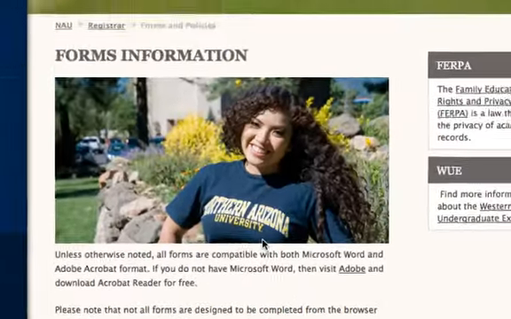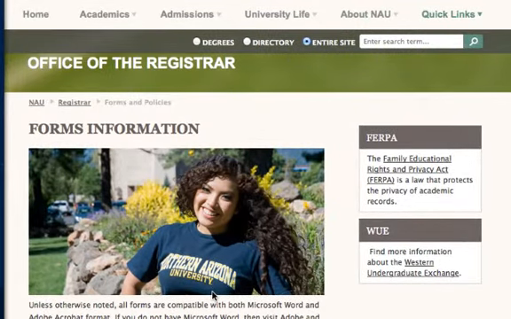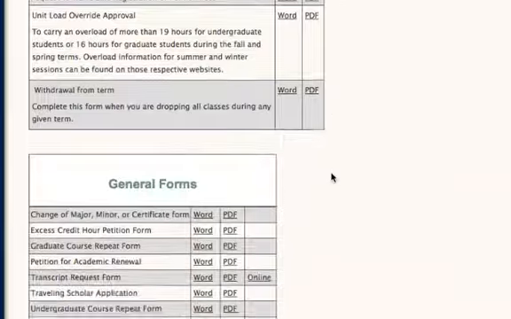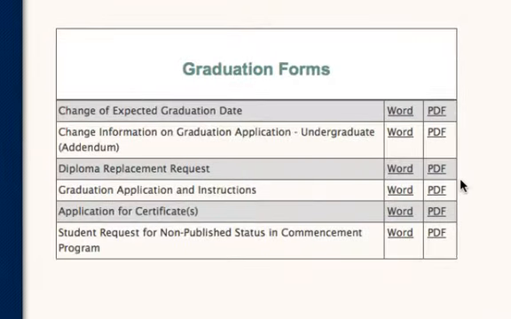This will lead you directly to the forms page for the registrar. The graduation application can be found at the bottom of the page under Graduation Forms, Graduation Application and Instructions. You can either download it as a Word document or a PDF. What's nice about the Word document is that it is fillable, so if you do not have legible handwriting, the Word document may be your best option.